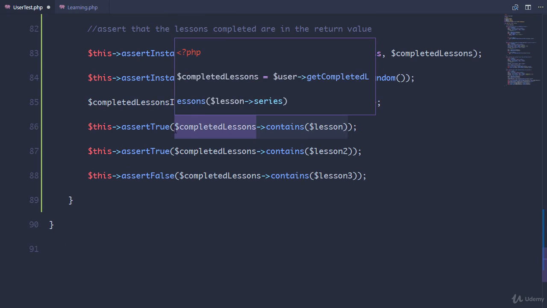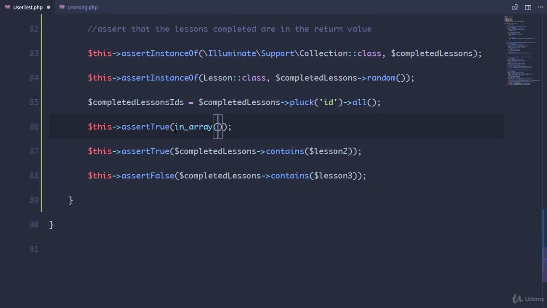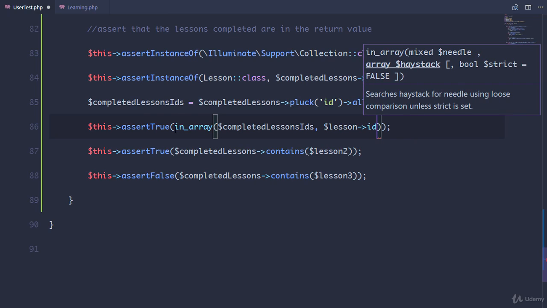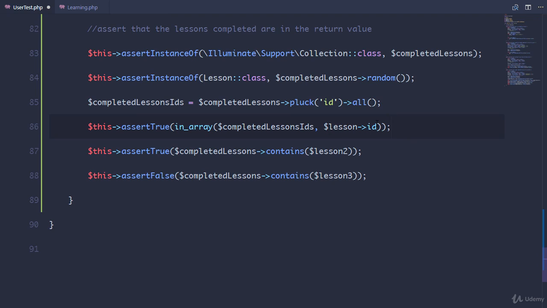So assertTrue, and I'm gonna call in_array, and the array we are using is completedLessonsIds, and I'm gonna say check for lesson 1. So lesson 1 ID, and then I'm gonna run exactly the same assertion for this lesson. So we're gonna check for lesson 2. So assert that the ID of lesson 2 is in this completedLessonsIds array, and then assertFalse in_array for lesson 3. Okay, because we didn't complete lesson 3, we completed lesson 1 and 2, therefore this should be returning false to us.